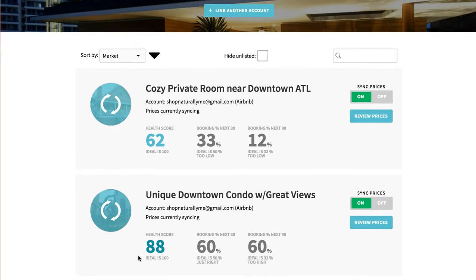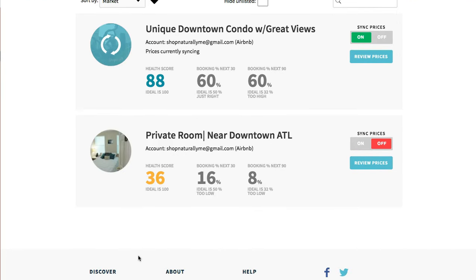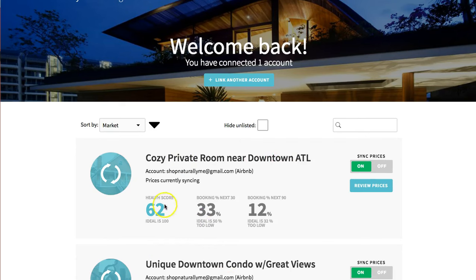Okay. So once you have your login and your account created and connected, you're going to start getting this. This is when Beyond Pricing is trying to look up your listings and pull them up, making sure it's syncing. So we're going to take this one, for example. This is one of the rooms in our home that we have on Airbnb. And you can choose to toggle it on or off.